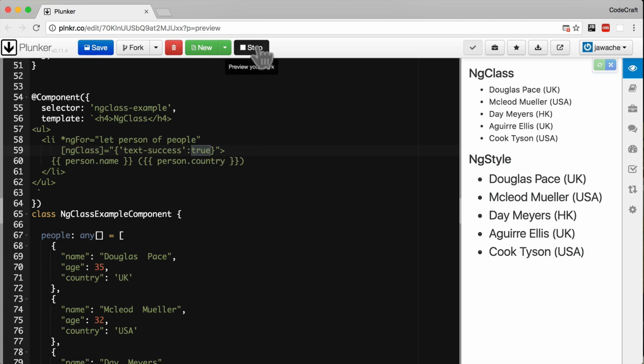So if we run this, it's now setting all of the text to green, which is the purpose of the text-success class. But again, just like anything else, the value can be a JavaScript expression. So let's expand on our NgClass directive to add the classes text-success if the person is in the UK, primary if they're in the USA, or danger if they're in Hong Kong.